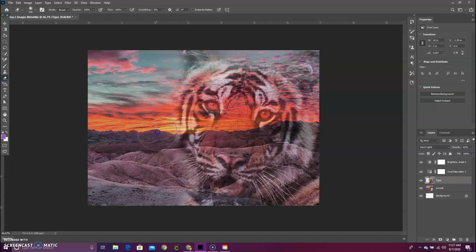So always make sure you're on the right layer when you are editing your image. It's so important in Photoshop. It's so easy to get lost in all of the different layers that you have, but you have to be on the right layer that you're editing in order to be successful. So it's really important that you're paying attention to those things.